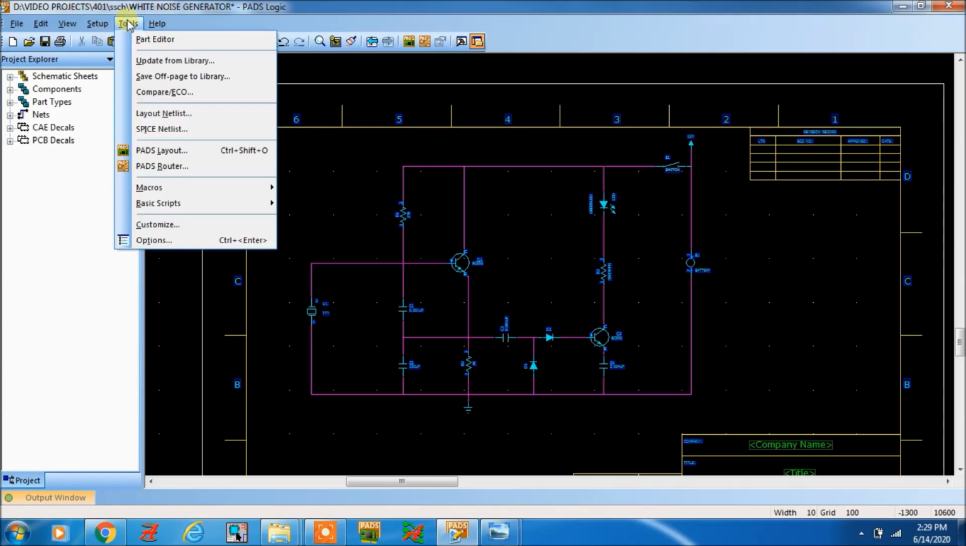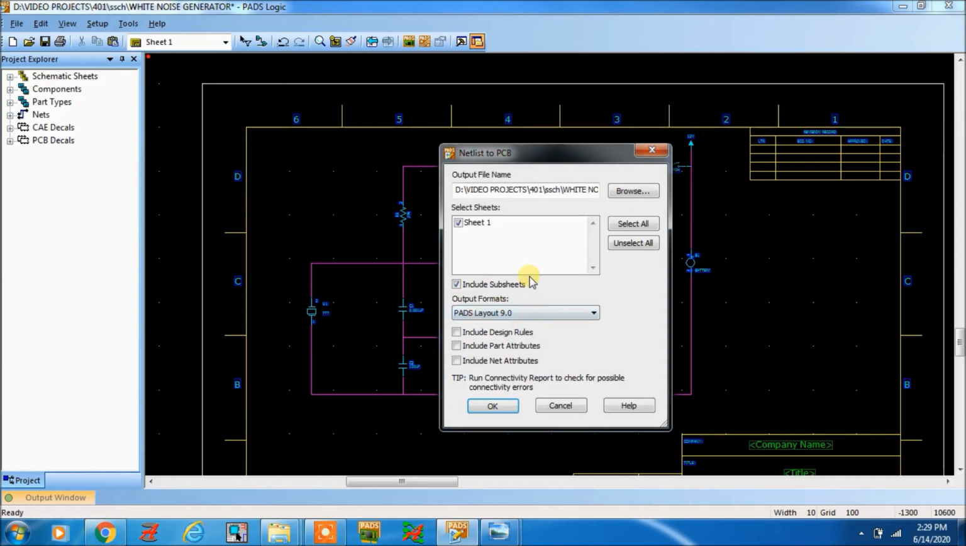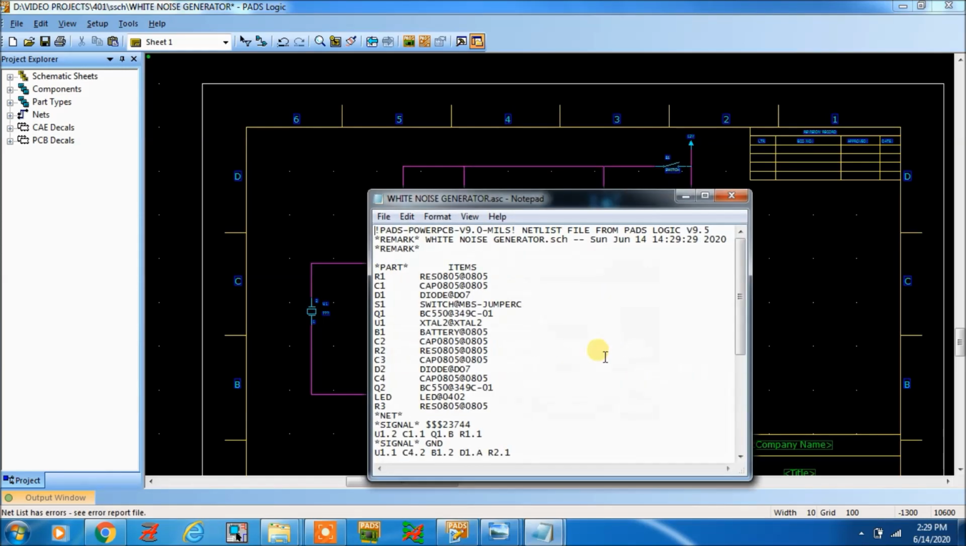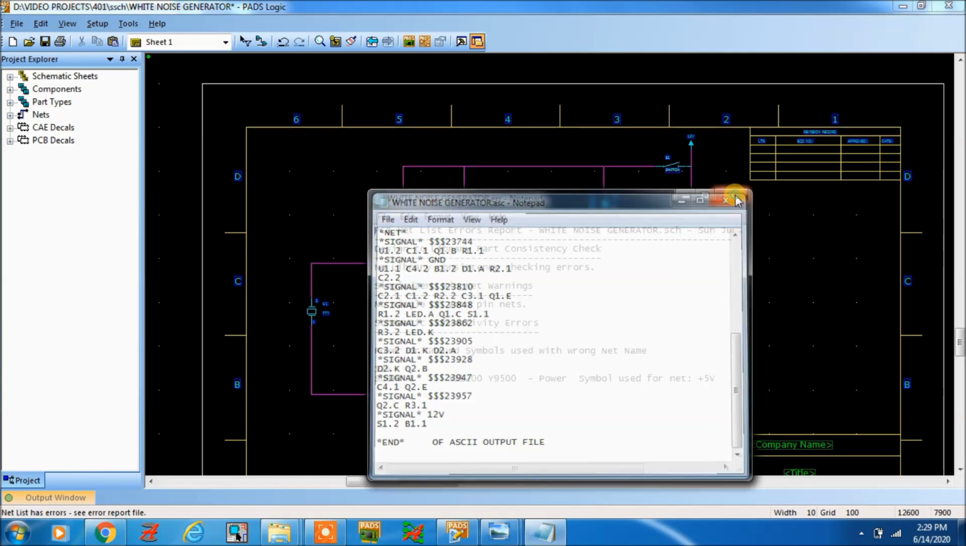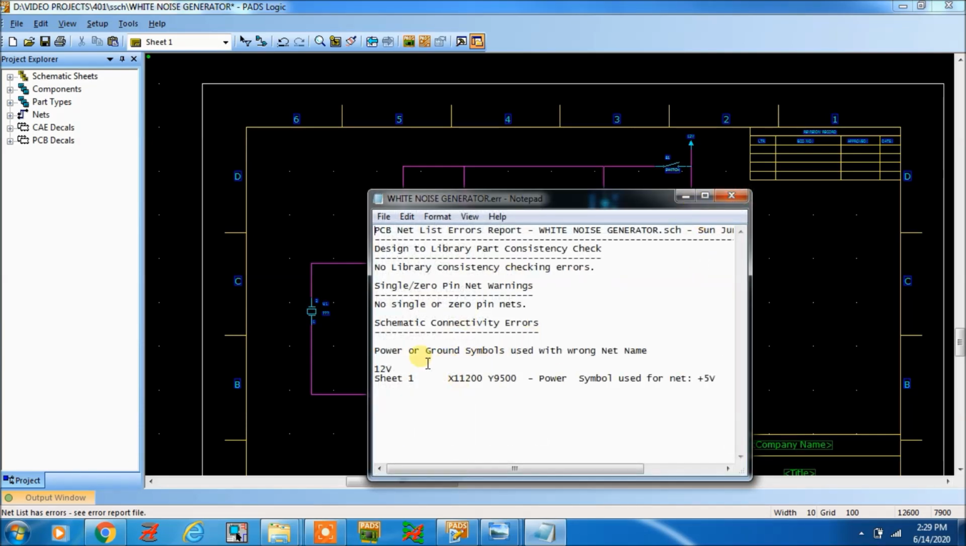Now how to create netlist: go to tools, layout, netlist. Where I have saved my schematic, it is in folder 401 schematic, so it should be saved in the same folder. Create, yes. So here I have created the netlist. Power is wrong because I have changed it here, 12 volt, that's why it is showing no single or zero pin nets. So here I've generated already.